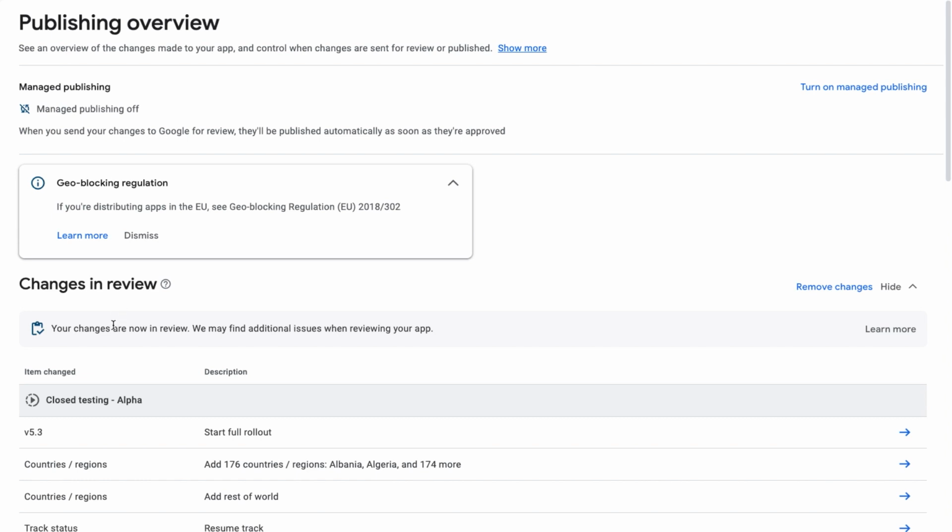So Google ran some quick checks before submitting it. Looks okay. And now it says your changes are now in review. We may find additional issues when reviewing your app. So I'll be waiting until they respond, and I'll let you guys know how it went.